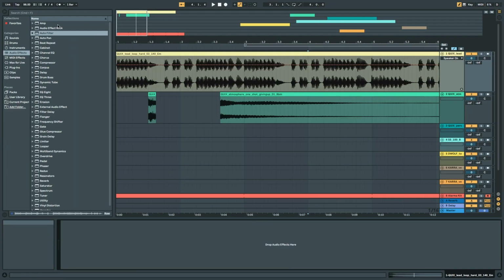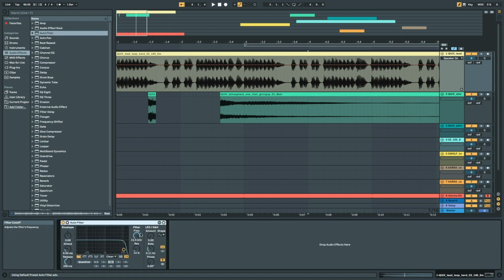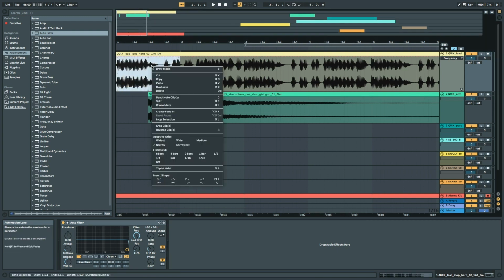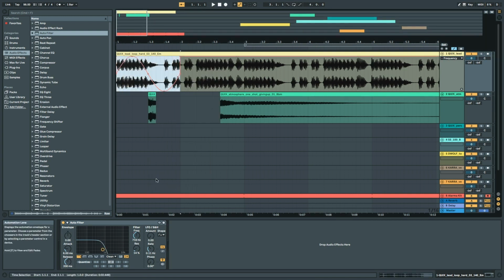So let's say that I want to put this filter here and I want to automate like the filter frequency. I can do that here now. One thing that Ableton has done, which is so sick in 10.1, is added these automation shapes. So you can easily kind of automate stuff like this.